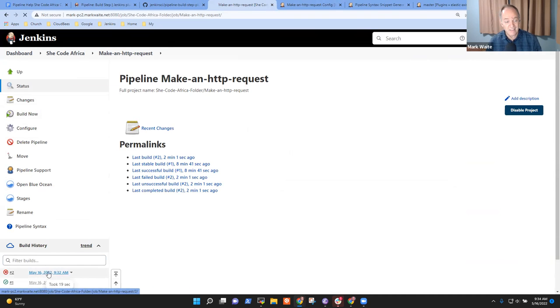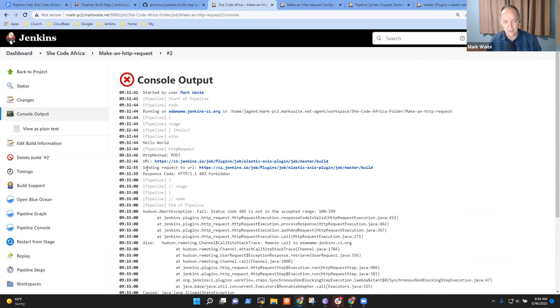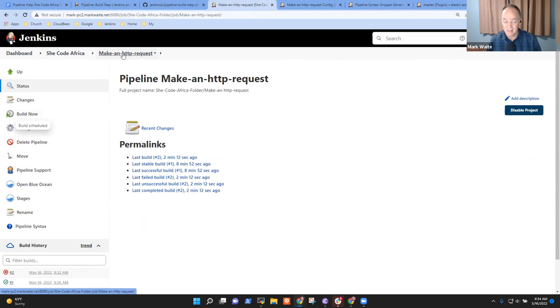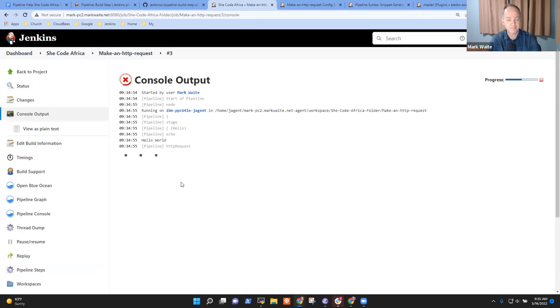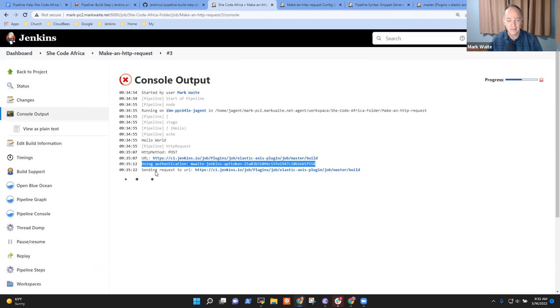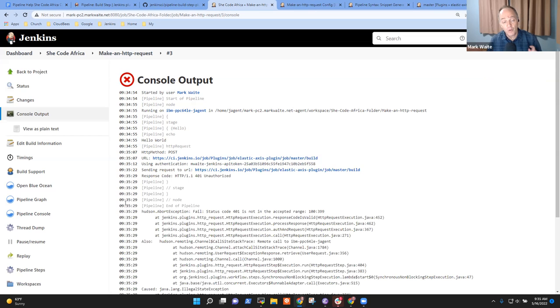So now when I build it, remembering that last time when I built it, the output said, sending the request, and it got a response code forbidden. So now let's build it again. I expect the same thing, but I think this time it will mention that it's trying to use a credential. So here it says, using authentication, I still expect it to fail because I don't think that's a valid token for ci.jenkins.io. So now it's opening up the request. And it says, notice this is different. Instead of forbidden, it says unauthorized.